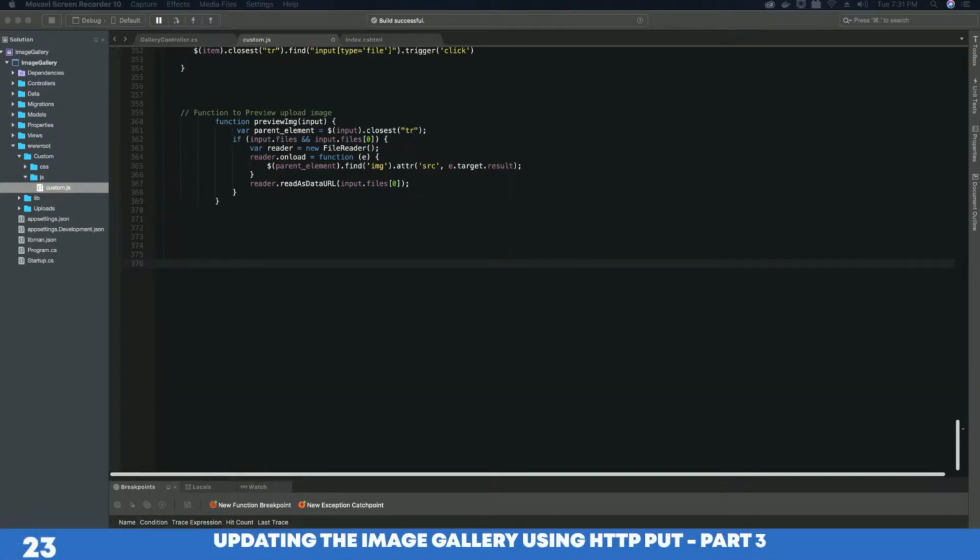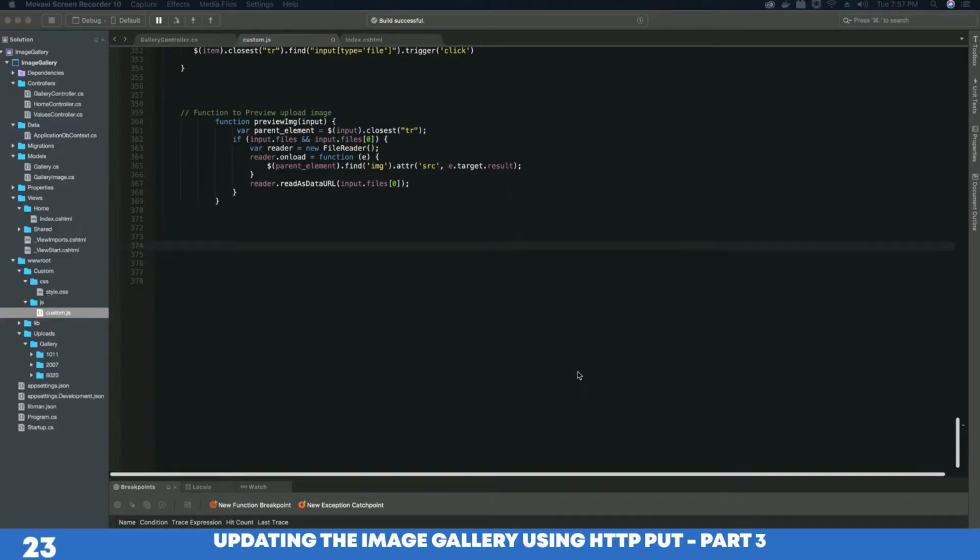I welcome you to this video tutorial series on creating image gallery with ASP.NET Core 2.1. In this video tutorial, we will be coding the AJAX update gallery method to submit the updated details of our image gallery. The first thing that we need to go ahead and do is create an empty array that will hold for us all the image IDs and all the image captions.